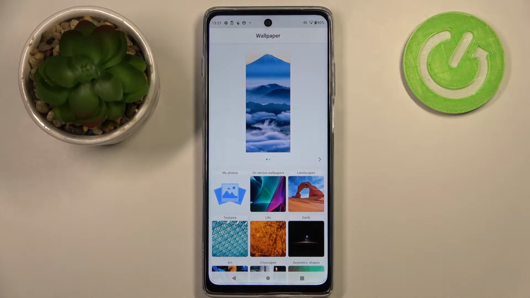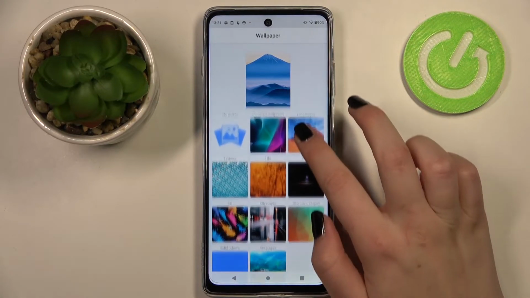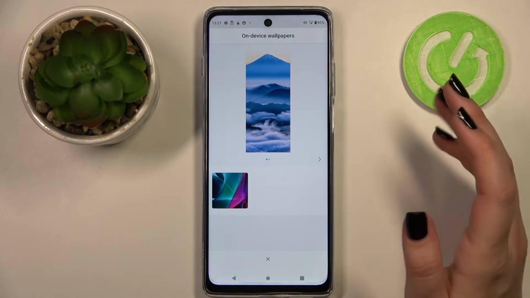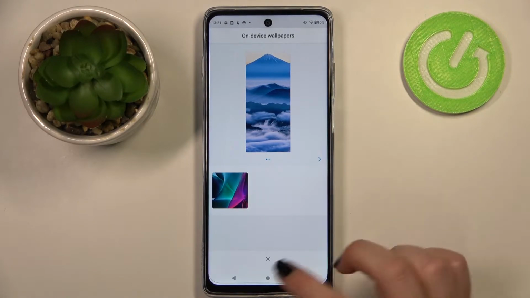And as you can see, we've just entered the options, the wallpapers which had been previously installed on this device. What's more, if you've changed your mind, you can always enter your photos just by tapping on this album. So as you can see, here we've got the on-device wallpapers, so I mean the defaultly installed ones.